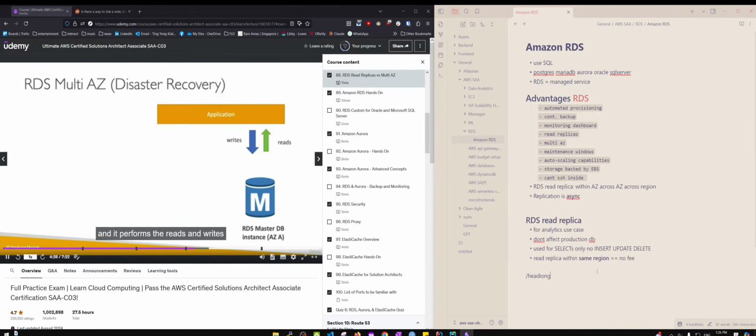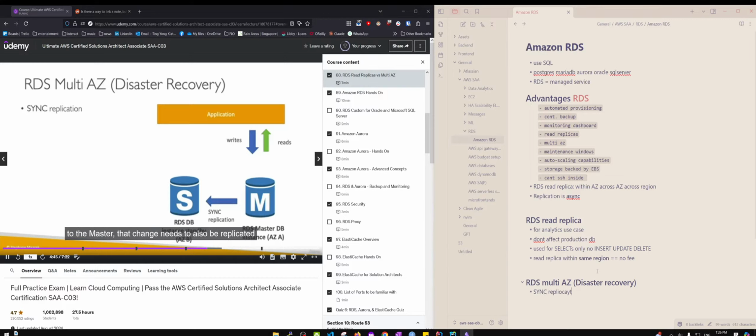Finally, let's talk about RDS multi-AZ. Multi-AZ is mainly used for disaster recovery. So we have our application, and it performs reads and writes to our master database instance, which is in availability zone A. And we're going to have a synchronous replication to a standby instance in AZ B, and it will replicate every single change in the master synchronously. So that means that when your application writes to the master, that change needs to also be replicated to the standby to be accepted. And so what we get out of it is one DNS name.